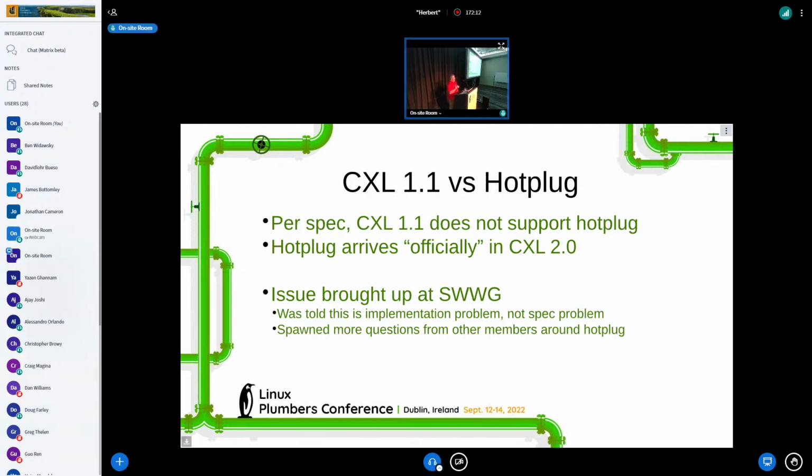So why is that important? In CXL 1.1, it's very explicitly stated in the spec that it does not support hot plug. That is, I think, very intentional because a lot of the focus has been on .mem out of the gate. You don't really think that you're going to be hot plugging your disk shelves or your memory shelves. So it wasn't very important.